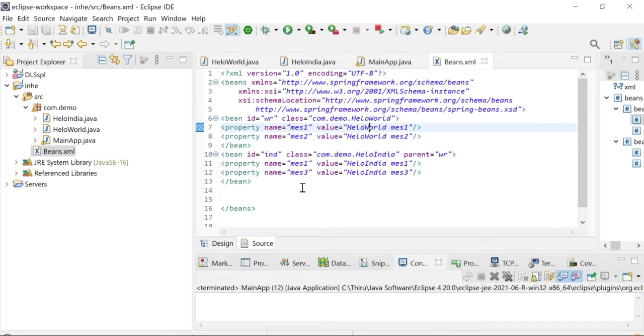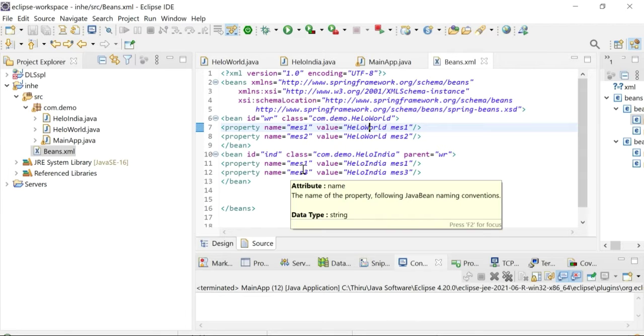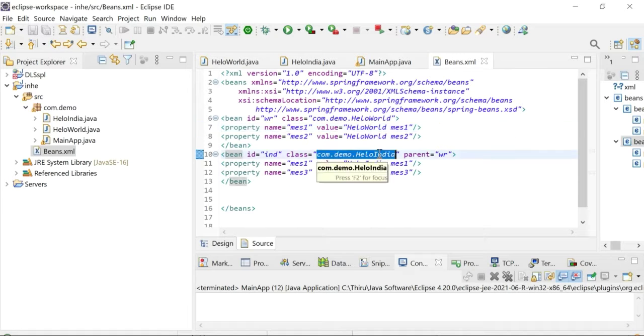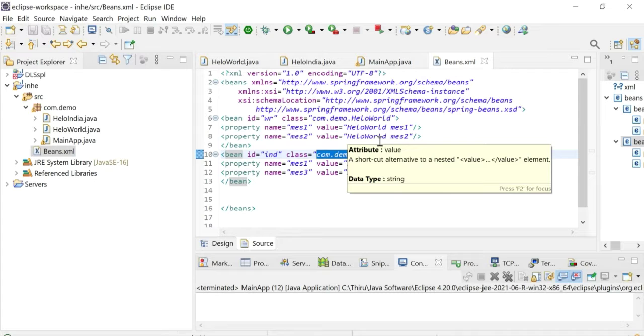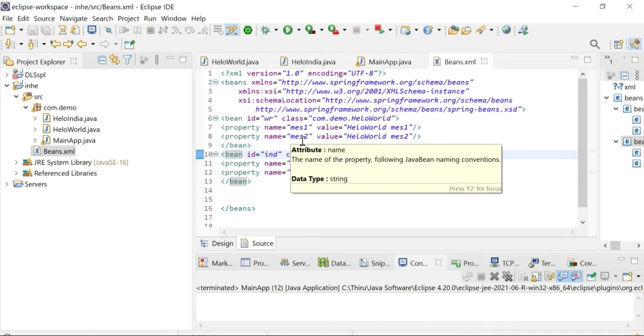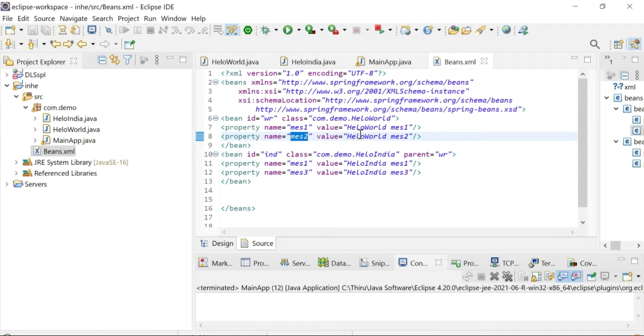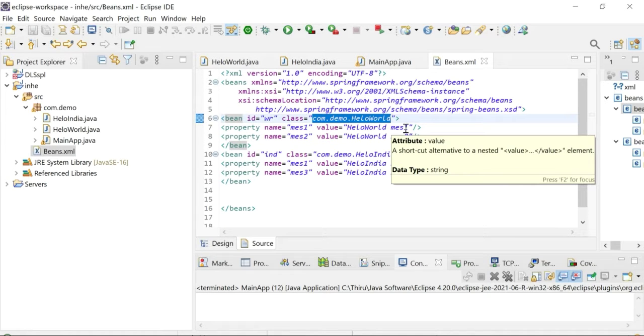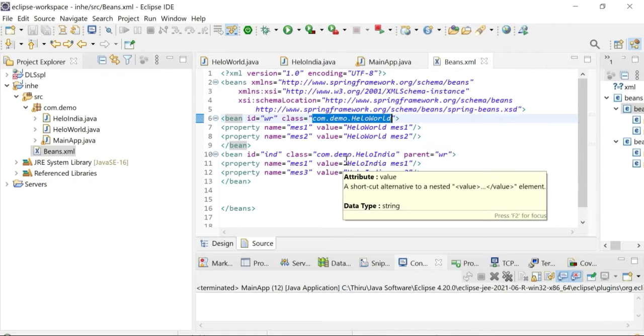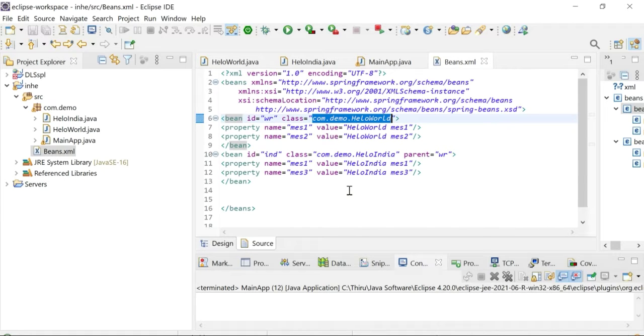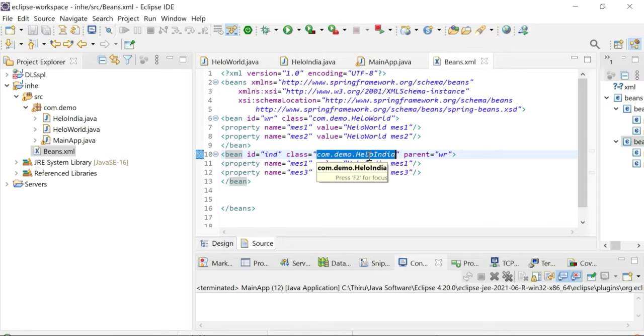So what will happen? If I call mes2 with the HelloIndia object, then I can pull out the value of the mes2 string variable of HelloWorld. What it means is that if you give a value in the child bean with the same name, then that variable will be overridden.